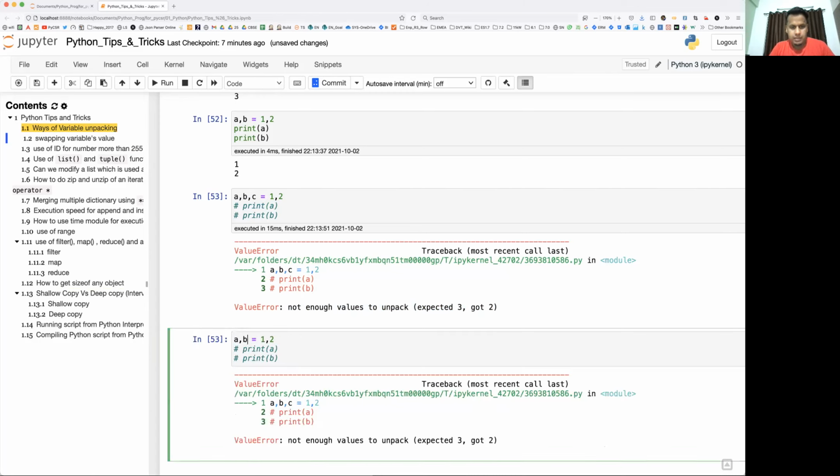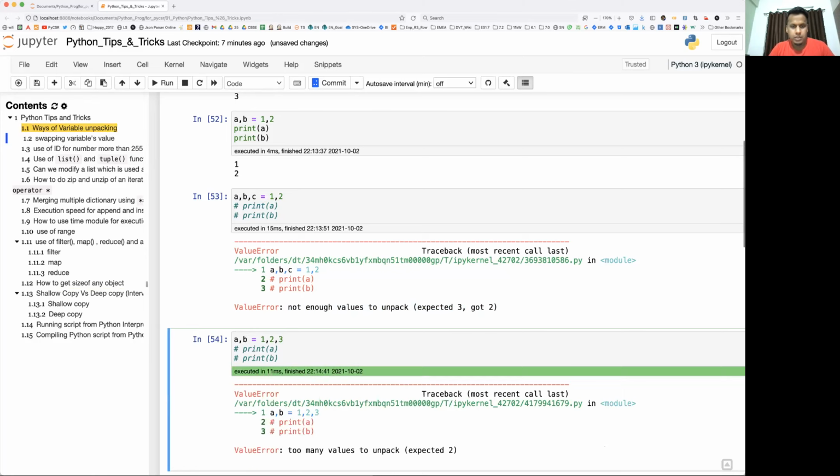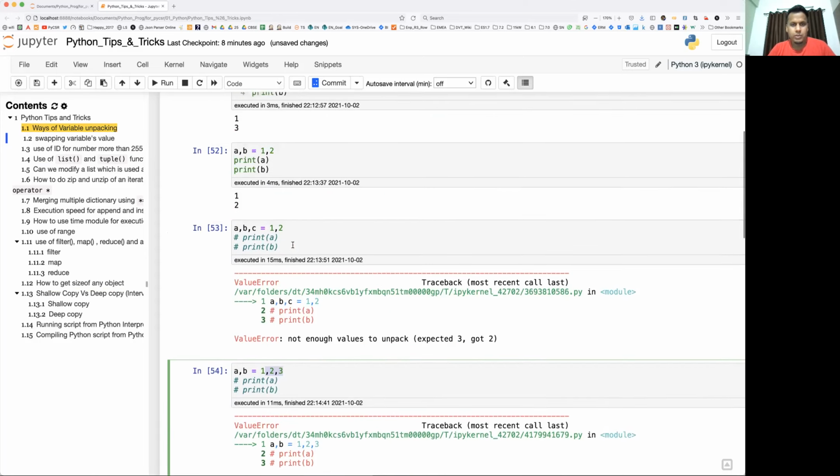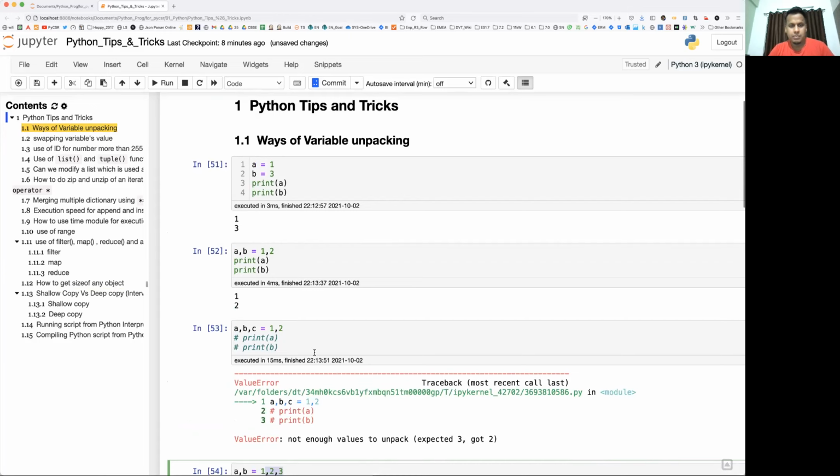I'll take C out. So, using two variable names but three values. Similarly, obviously: too many values to unpack. You are giving too many values, more than the number of variables. You are using two variables, but you are assigning three values, which is not possible. So that's why I told you, whatever number of variables you use should be exactly the same as the number of values you assign. Okay, so that's how we do variable unpacking in a simple way.